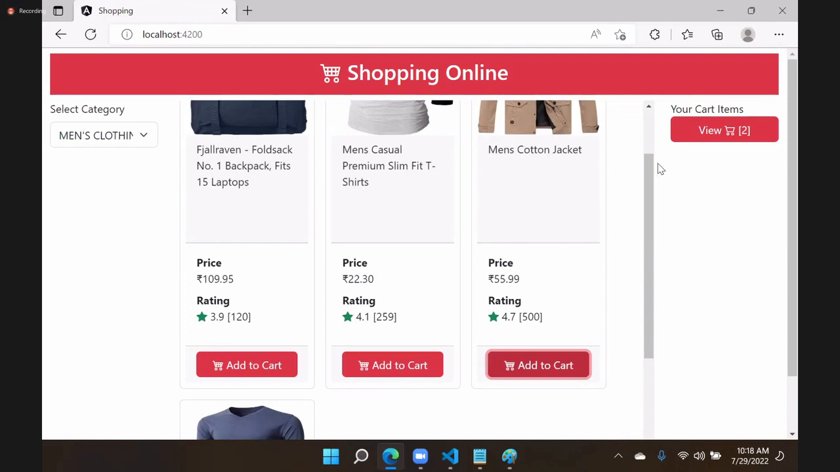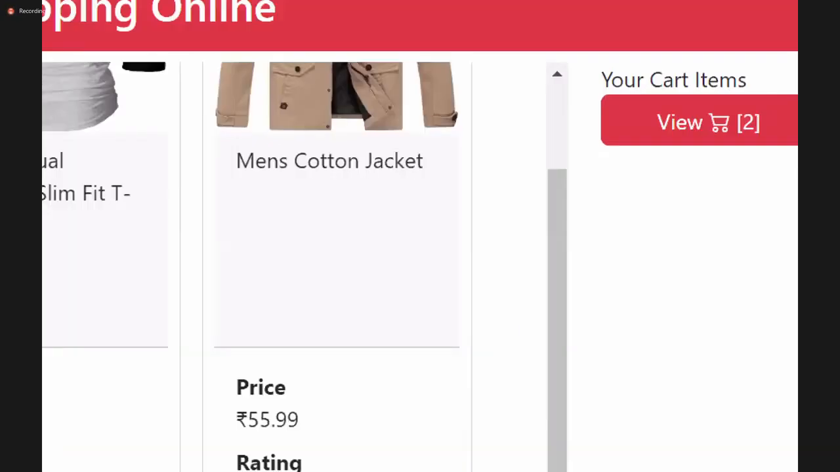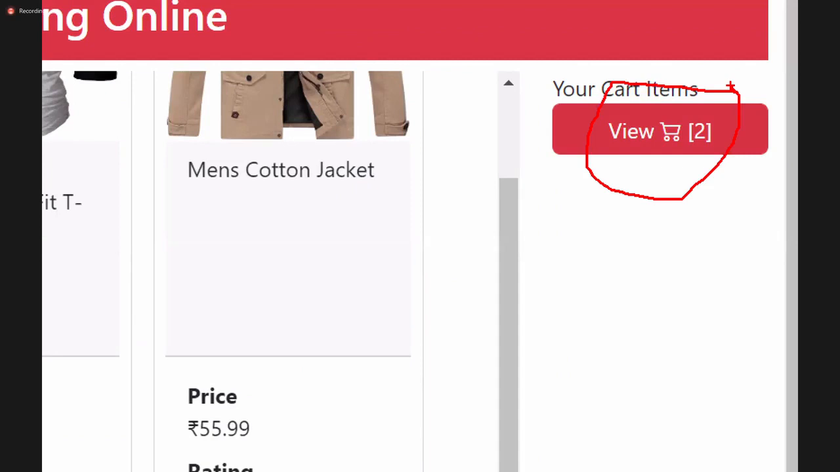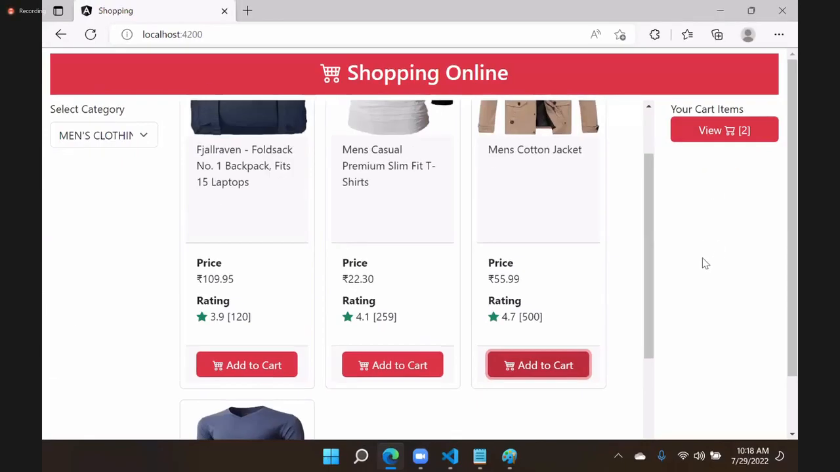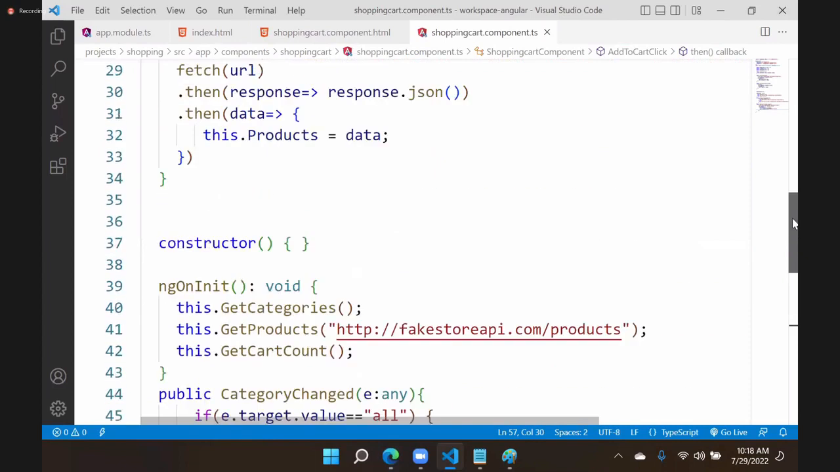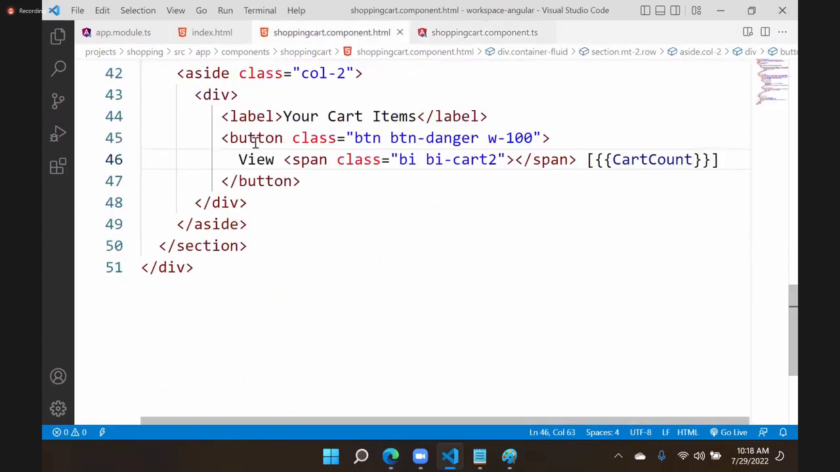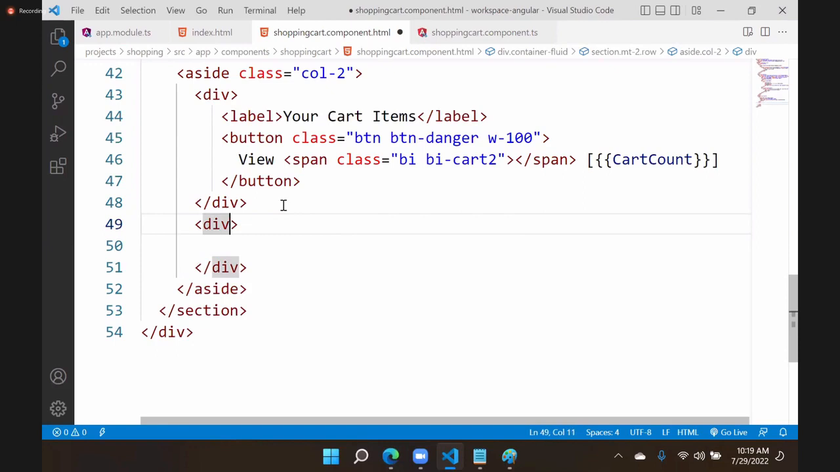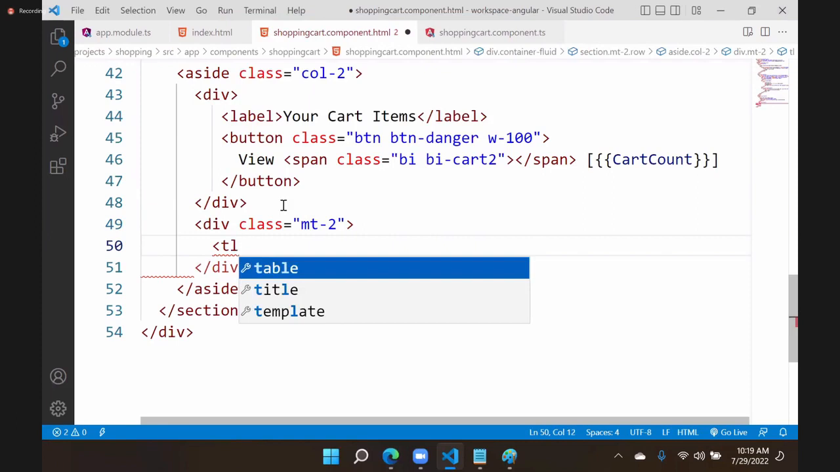As of now, we will simply put, when user clicks on this button, I will put those items here only. There itself, below. Later we will put in a pop-up, right? I will temporarily put there itself. Okay, let's do this. Now, what we have to do is, let's go to this design. In this aside, below this div, I will add another div. I will just keep a class margin top 2, and here I will create a table.